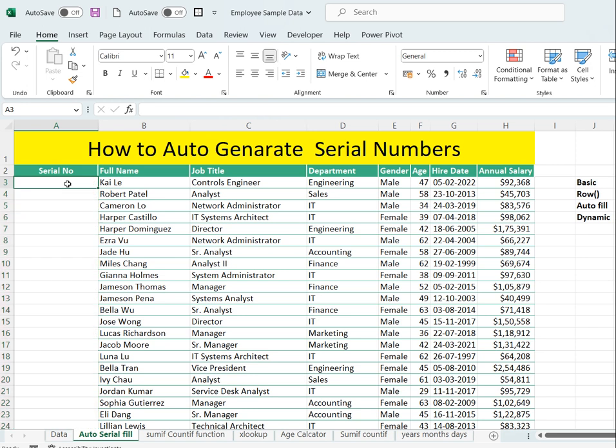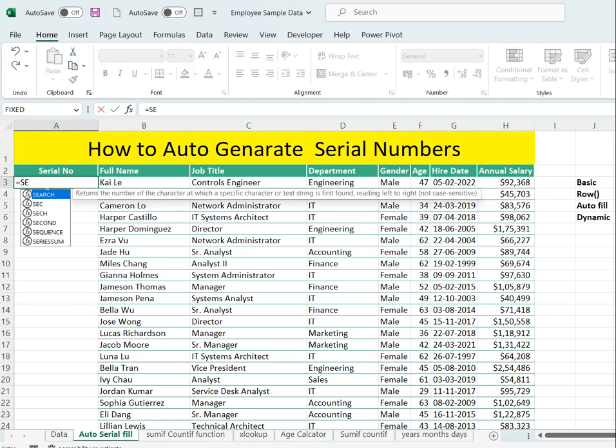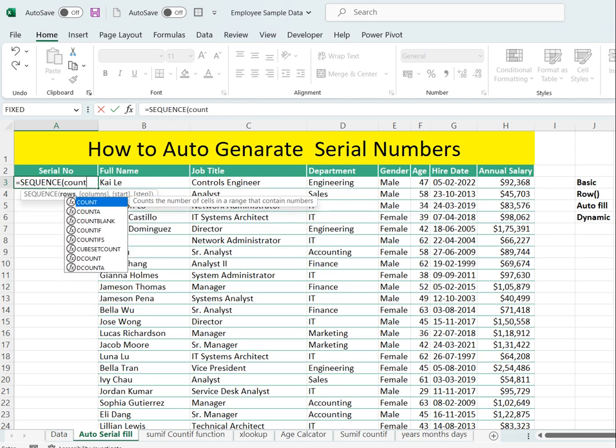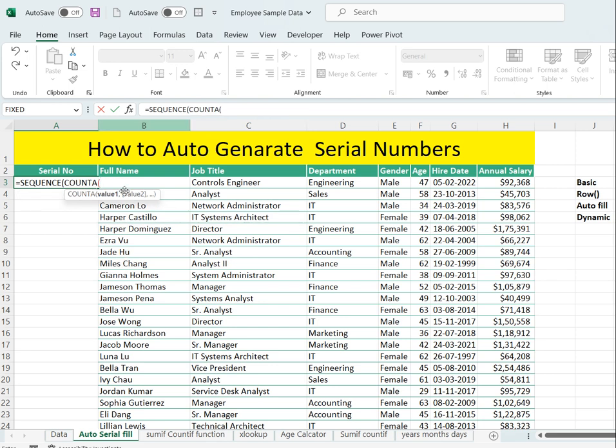Now we will see how to create dynamic serial numbers. Here we need to use two functions, one is SEQUENCE as well as COUNTA. Once I use these two functions, it will automatically generate the serial numbers. First I need to use SEQUENCE over here, then I have to use COUNTA. This COUNTA function will count however much data is there, that many values it will give. So accordingly the SEQUENCE formula will bring you the serial numbers.